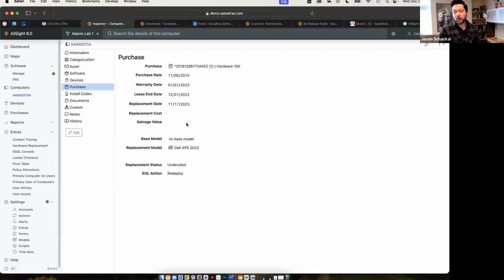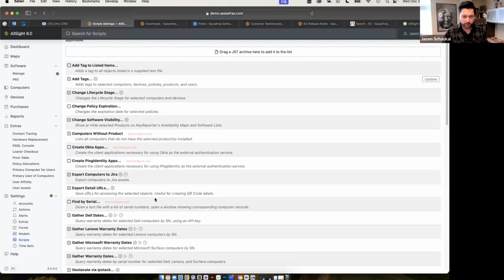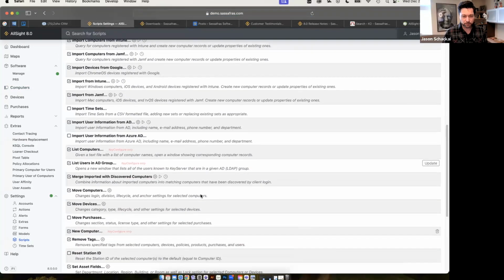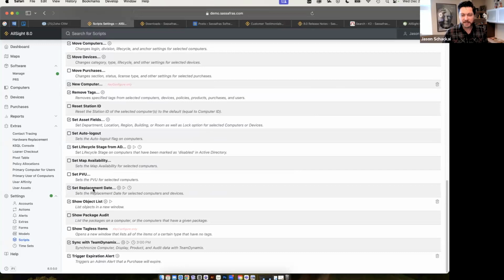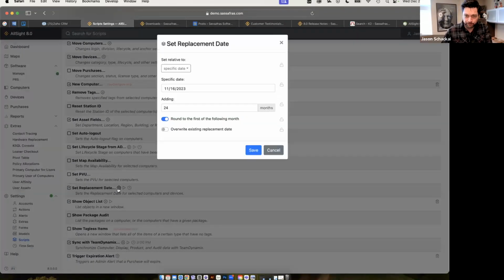And related to hardware replacement, there is a script that will allow you to set the replacement date. I'm going to take a quick detour. I forgot about this. It's been there for a little while, but most people probably don't know it's there. This set replacement date script, just to set the stage a little bit here, will allow you to automatically populate your replacement date based on a number of options.